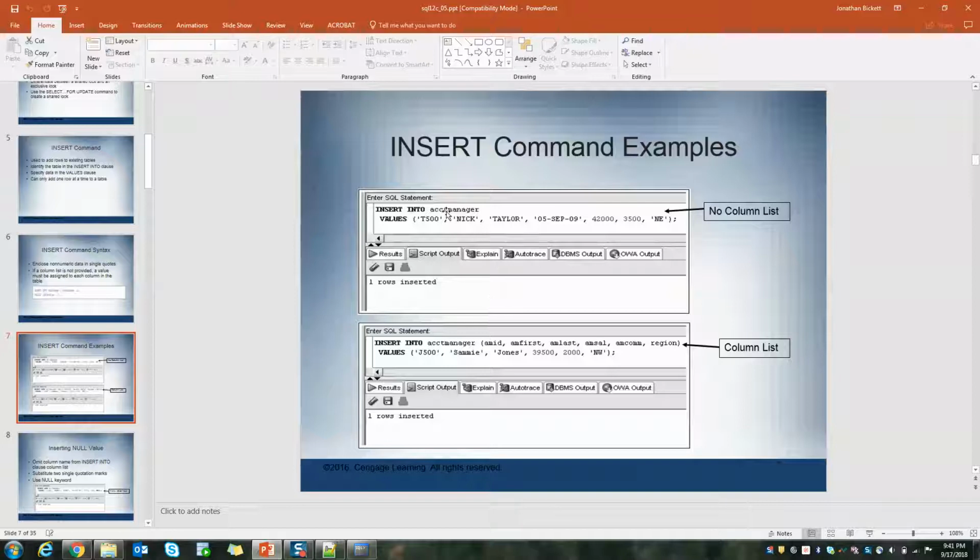Whenever you do it without a column list, it is assuming that you're putting these values in the same order that the columns are. So you don't want to mix up last name and first name, or put the date where the ID is going to be in this first column, in this first value. So it assumes that you're doing them in order. If you specify a column list, you can put these in any order and they match up with the values.